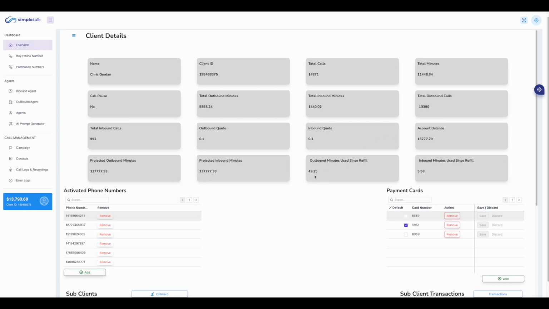This here is the outbound minutes used since the last refill. And then this is the inbound minutes used since last refill. So I'd say by default, whenever your account balance gets below $5, it automatically tops up your account $30. So let's say my account just got topped up and now I have $35 in it. This would almost reset, saying that I've used 0 minutes since my last refill, since the refill just happened. Or let's say the situation where I've used $10 worth of minutes, or let's say 100 minutes since my refill. This would show 100.